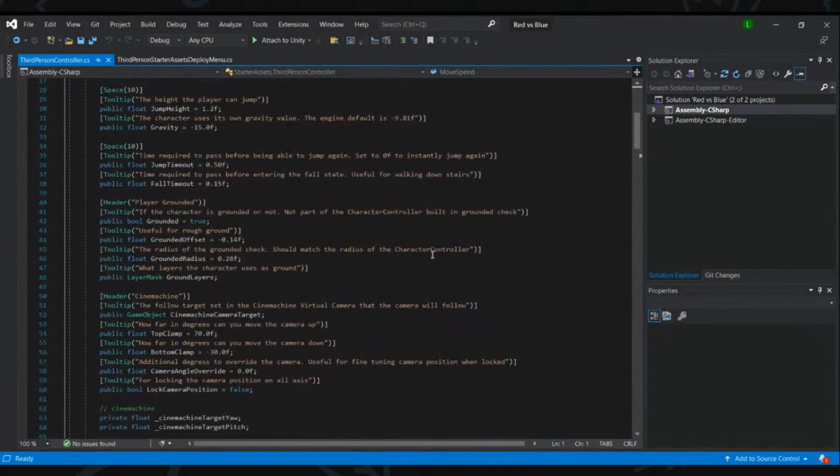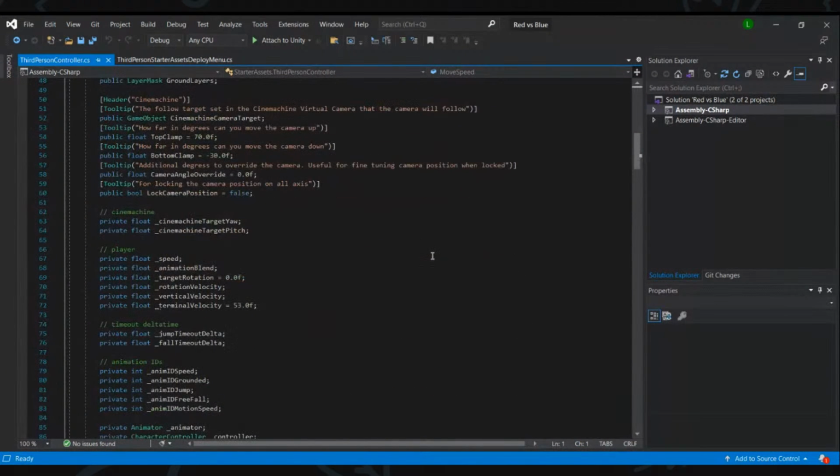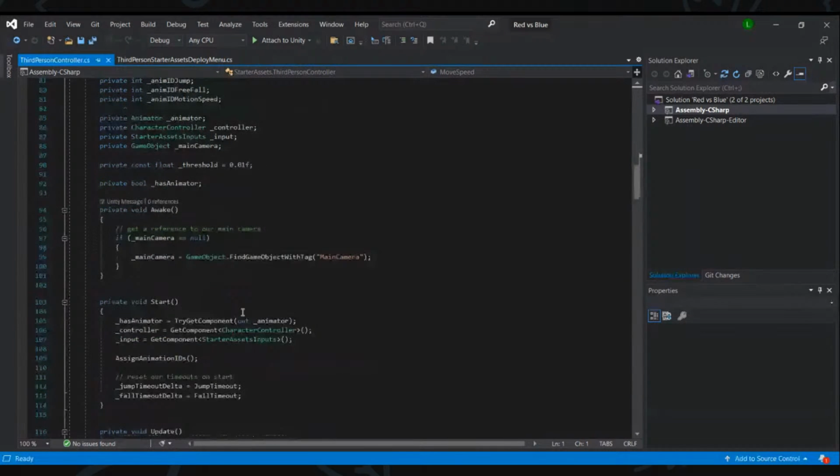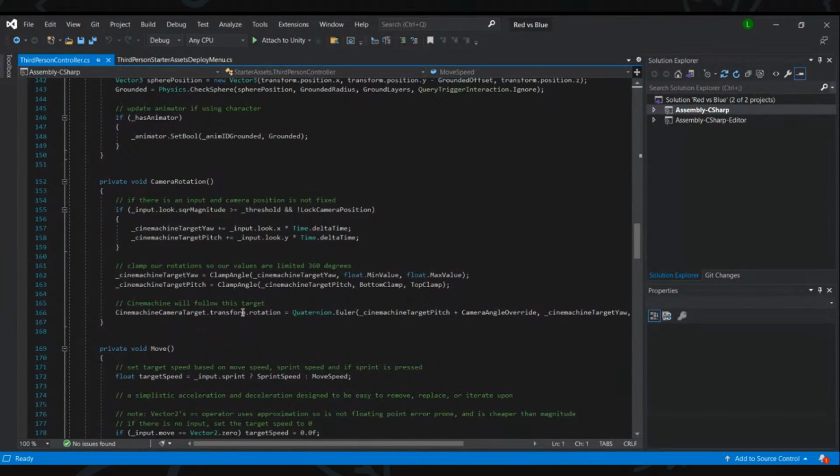According to this logic, the player will start walking, the player will jump, run. As you may see, these are variables like private integer, jump, grounded, speed, free fall, motion speed. So all these are programming stuff, which is also very important.